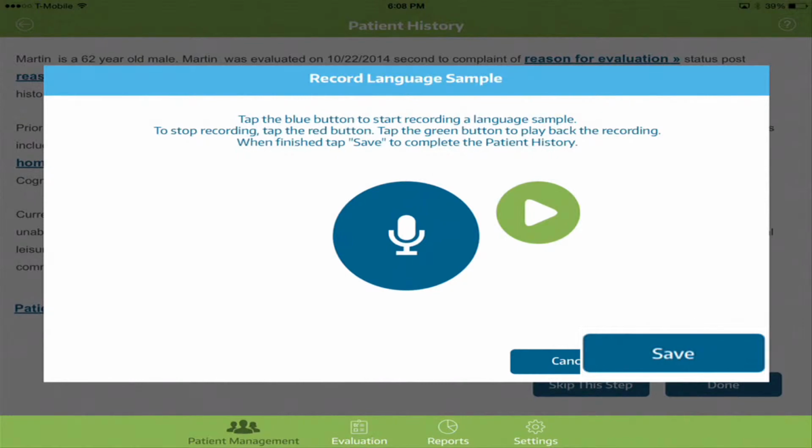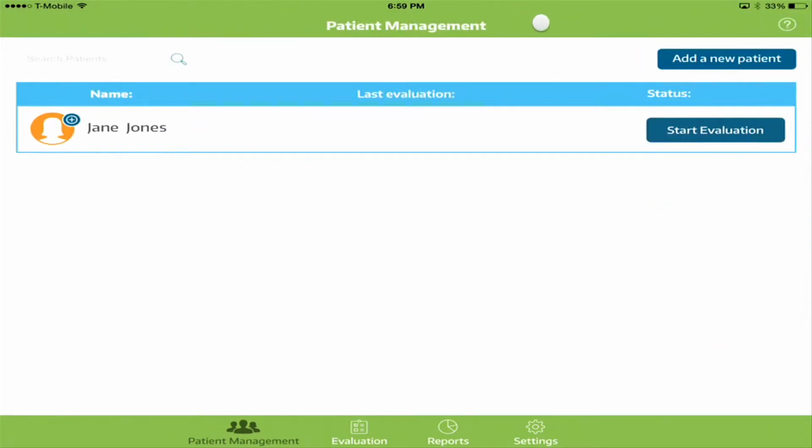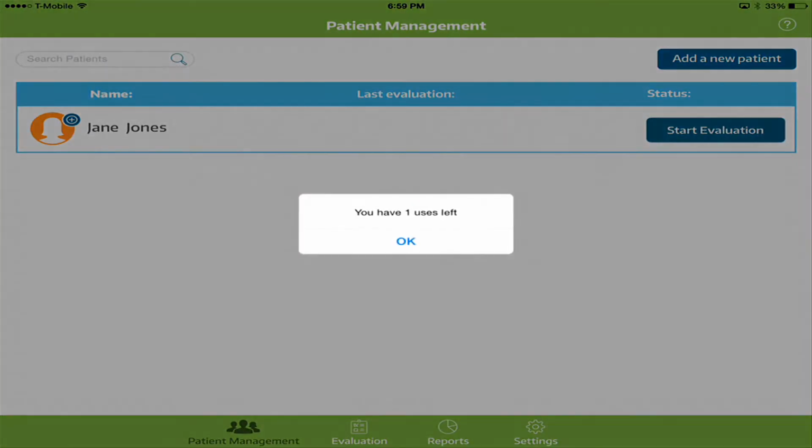You will be able to save this to your computer at the conclusion of the evaluation by emailing the report or sending it to Dropbox. This option is available at the conclusion of the evaluation in the Report section. History will not need to be re-entered if you re-evaluate the patient.